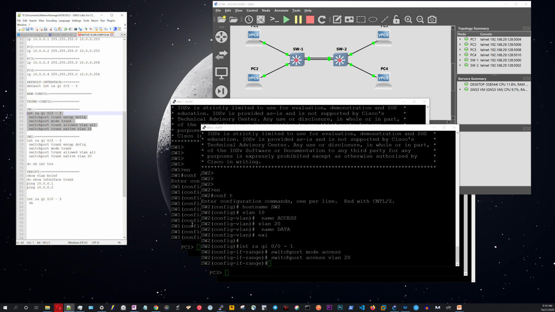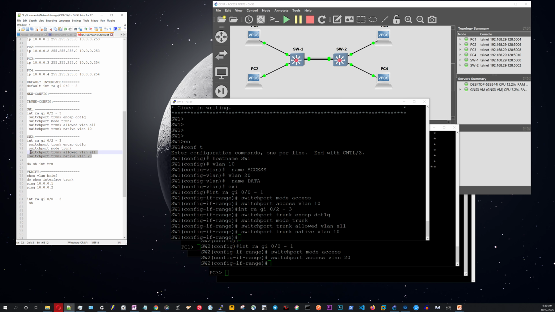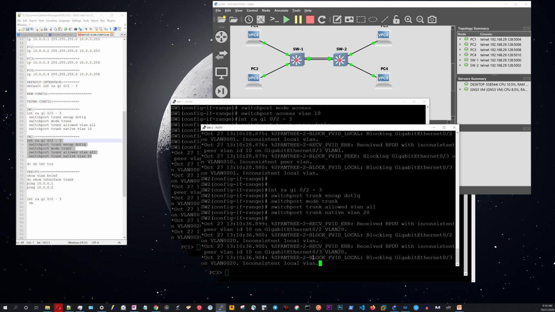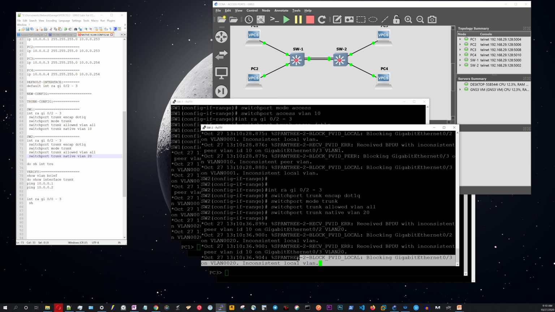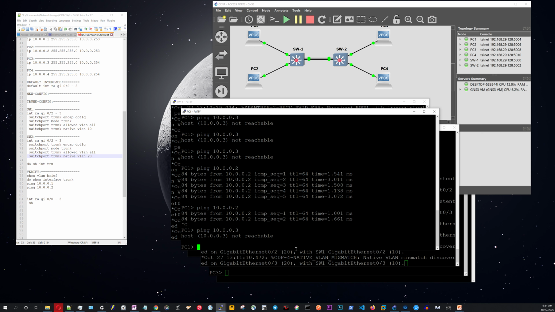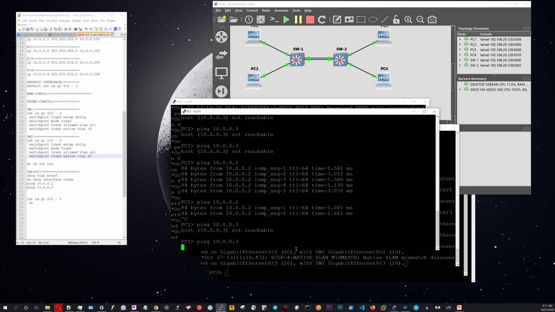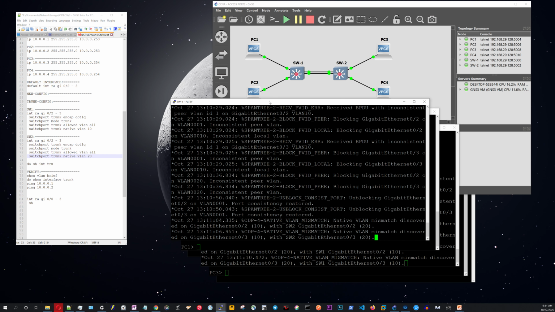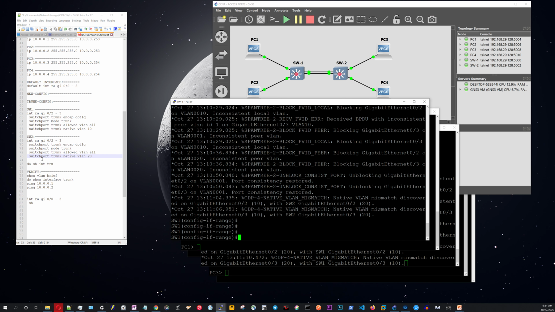Now I'm going to configure the two trunk ports on switch 1. All right, and then we configure the two trunk ports on switch 2, and we can see that we're getting all sorts of these spanning tree errors for native VLAN mismatch. And so let's look at what PC1 is able to ping here. So PC1 pinging 10.0.0.3, which is going to be the virtual PC over here. And in order to do this, it would need to go across these trunks. But because we have this native VLAN mismatch, we are not able to.